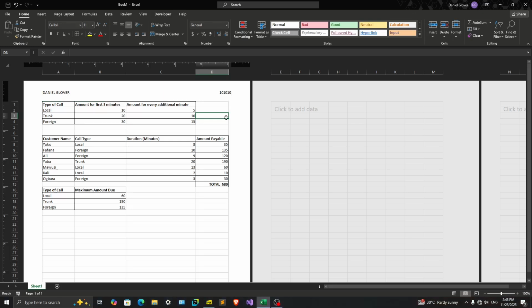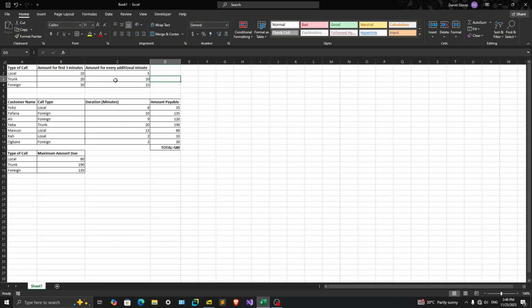Oh, and how to return back to the default view. You can just come down to the bottom right, and you will see three icons here. So you see we're on the page layout view. You can click on the normal view, and that will take you back to the way it was looking before.